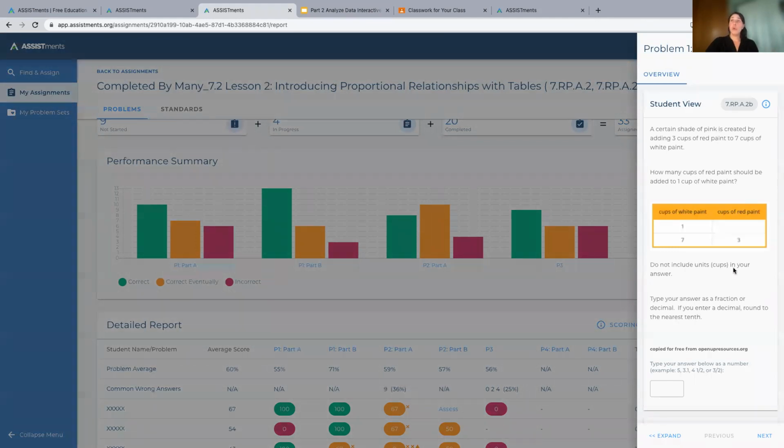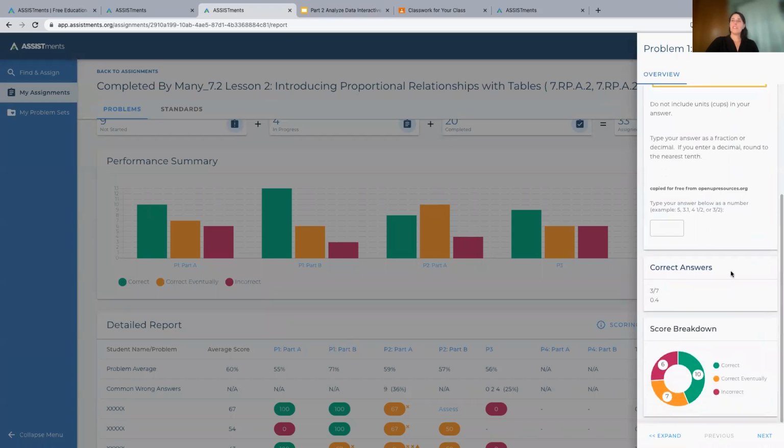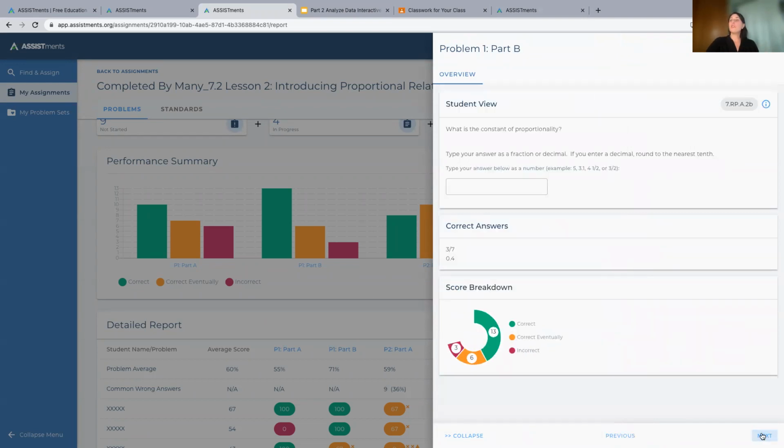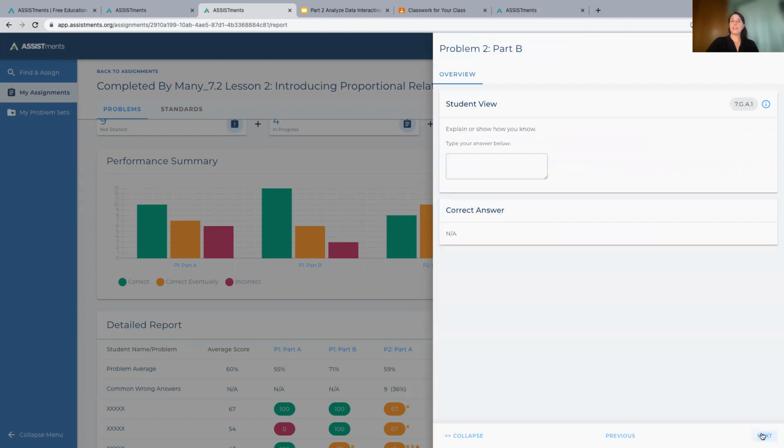You'll get to review the problem here, any aligned standards. As I move down, here's your answer key, so you can see the correct answers. And another score breakdown. So we can see it as the circle graph, or we can see it as the bar graph here. You can also expand this window if you're sharing this on a smartboard or any other way with your students. And you can also navigate through problems by clicking on next or previous.